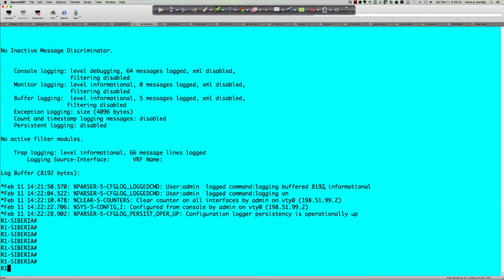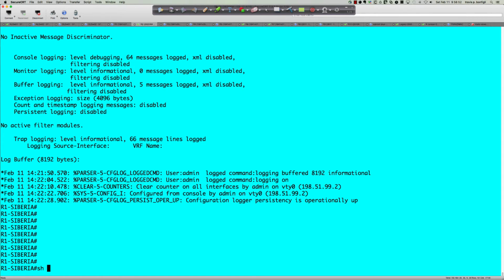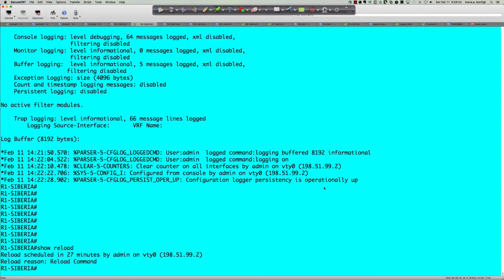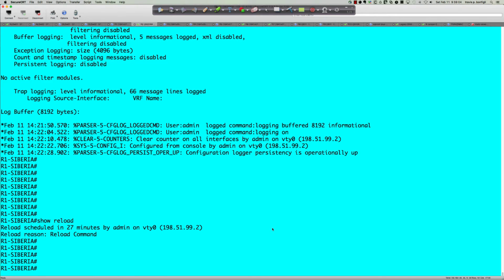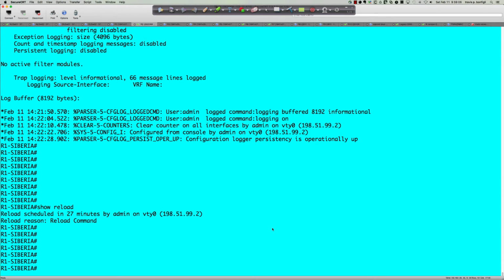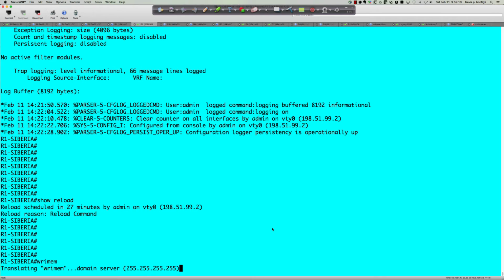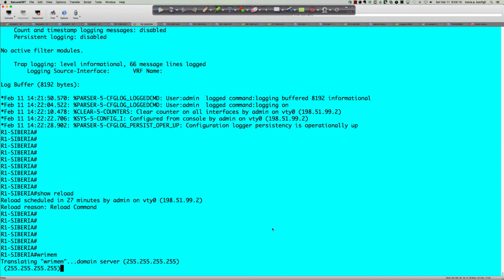So again, we're on the Siberia router. If I were to say show reload, you can see that in 27 minutes, this router is going to reboot. So we made a couple changes, and I'm happy with the changes. I still got my connectivity, so what I need to make sure I remember to do is save the configuration. Oops, sorry. I should have probably said no ip domain name lookup, but we're going to have to wait here for a second. But what's going to happen is you want to make sure you cancel the reload.